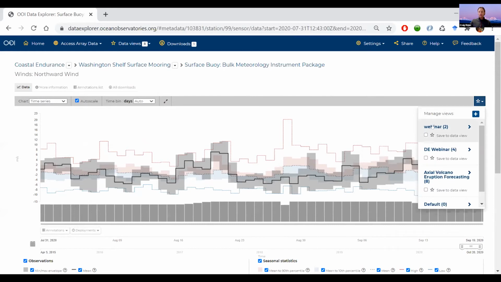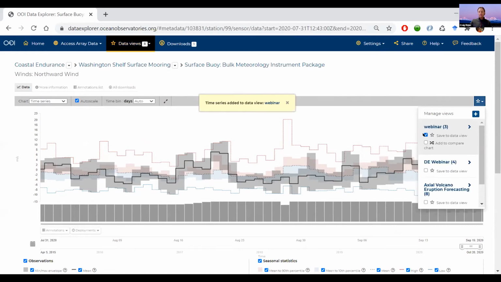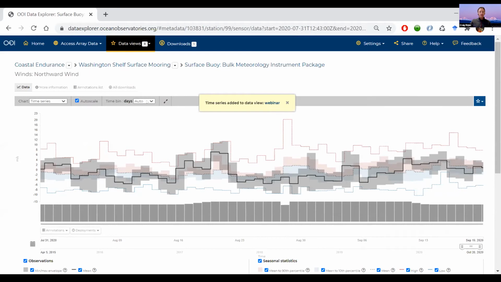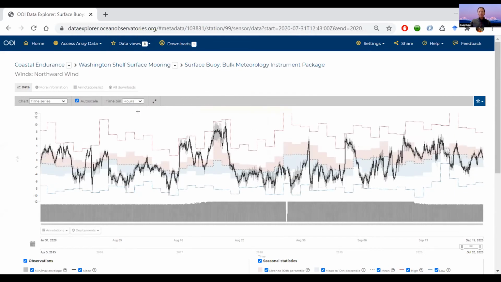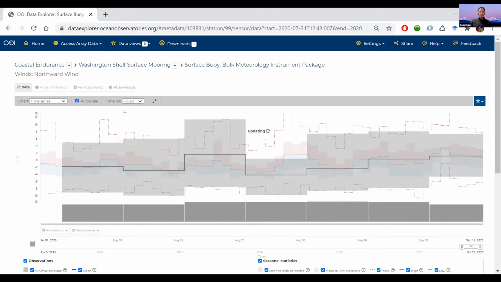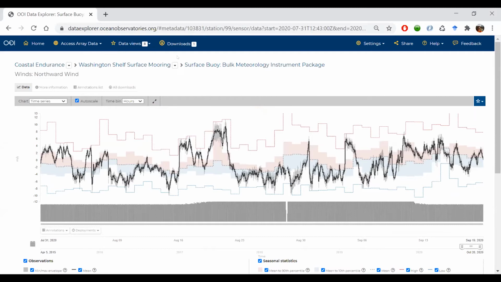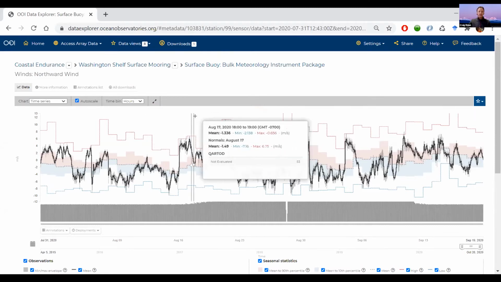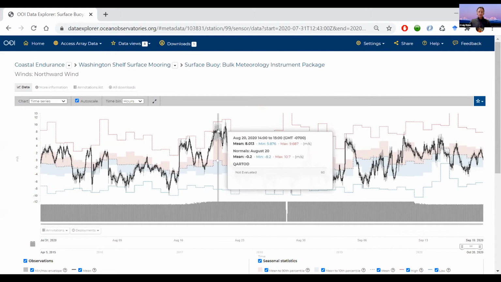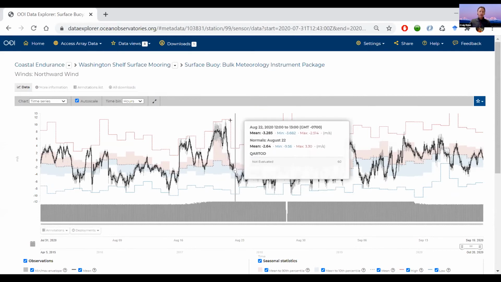add it to our data view that we're building. And again, I can change this to be hourly data or weekly, but I think what we're really looking for here is the hourly data. And in particular, it's this period here, right around August 20.